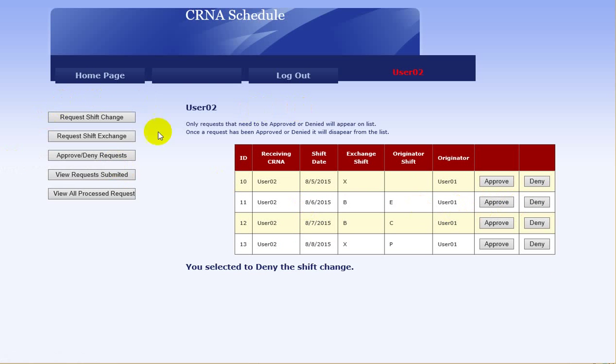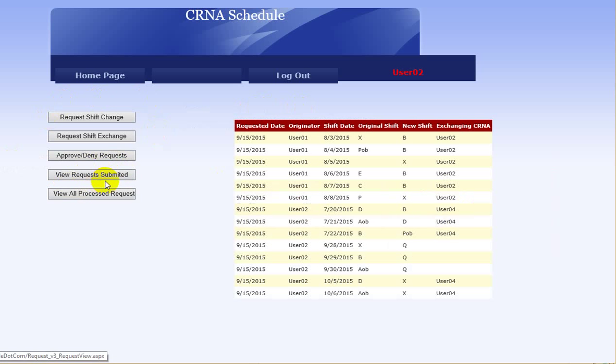Now we're going to see all the changes that we have requested but have not been approved by the schedule administrator. They have only been sent in. Like on the 5th, there was a blank, and you want an X. When there's no exchanging CRNA, that means it's a single request. So the original was an X, and you're requesting a Q. Those are the 3 days that were requested as Qs. And the other ones are exchanging with another CRNA.